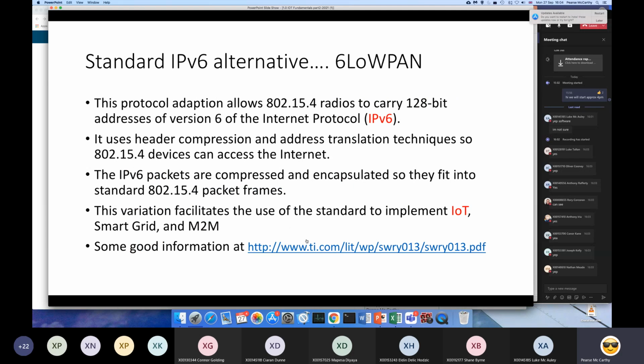As I said, there was some good information. This was the slide we left it on last week. TI, because they make the chips. If you want to learn a little bit more, there's some stuff there.